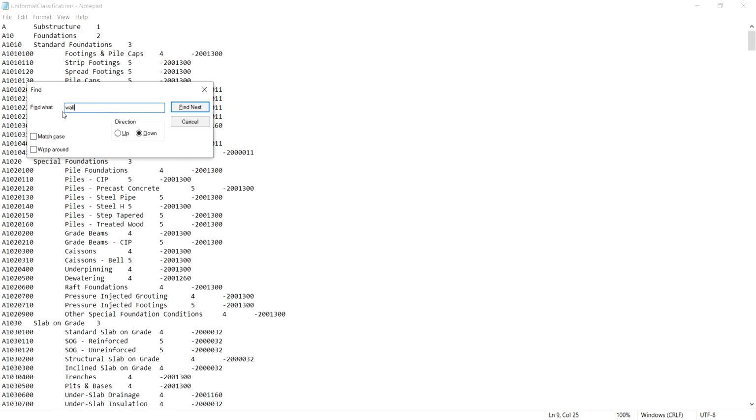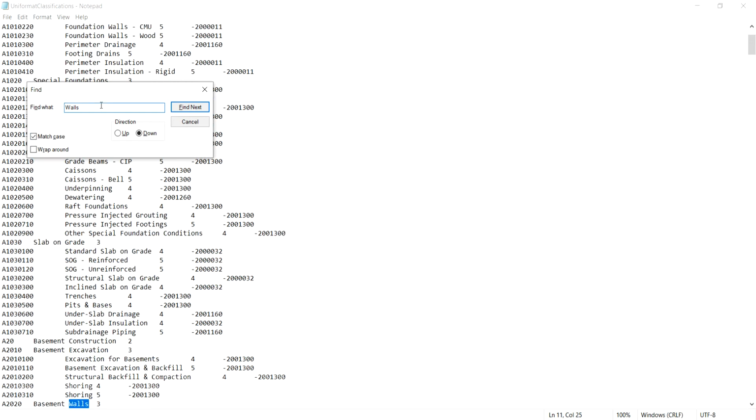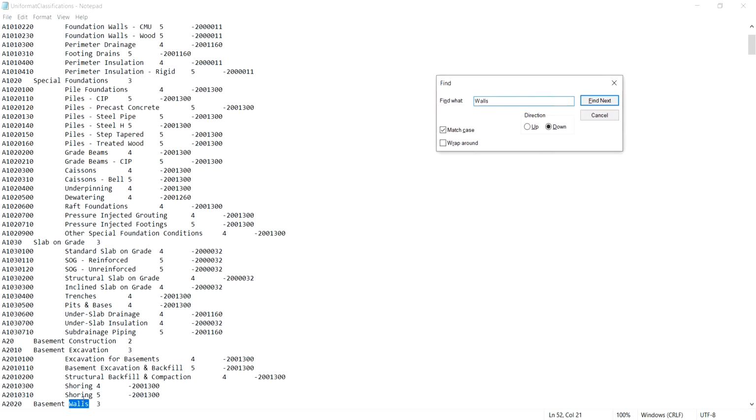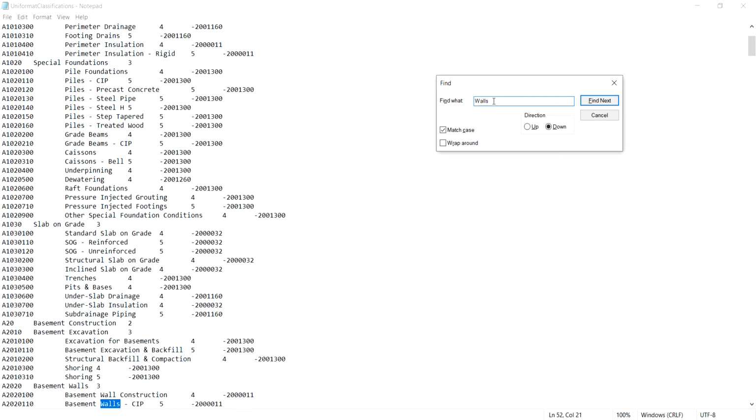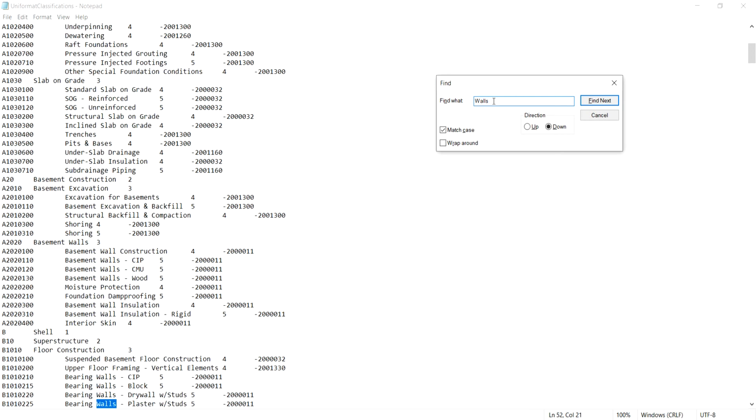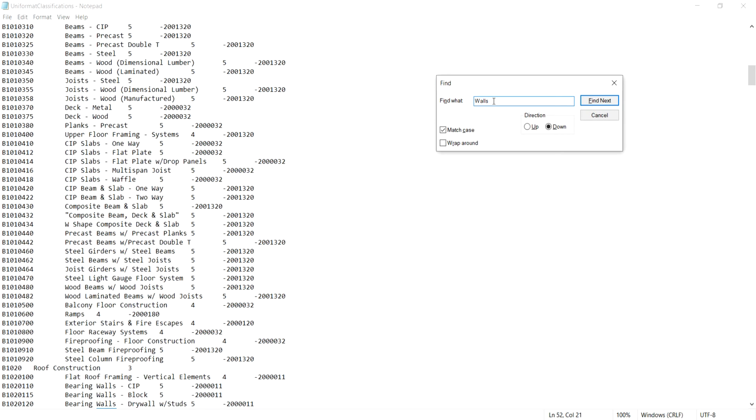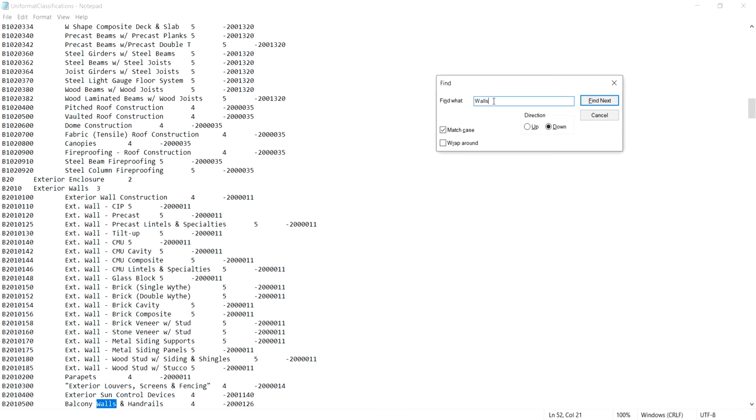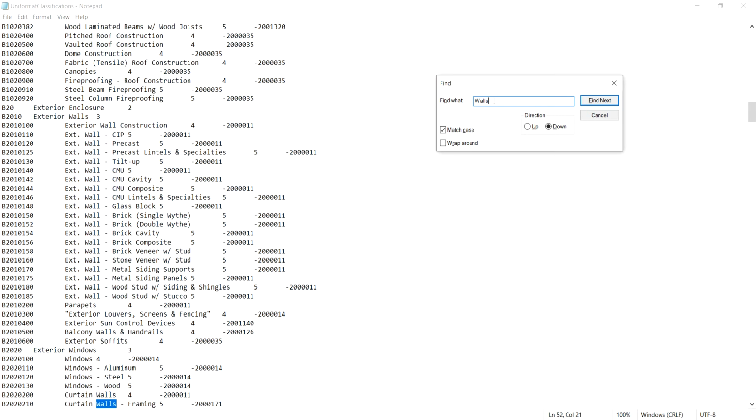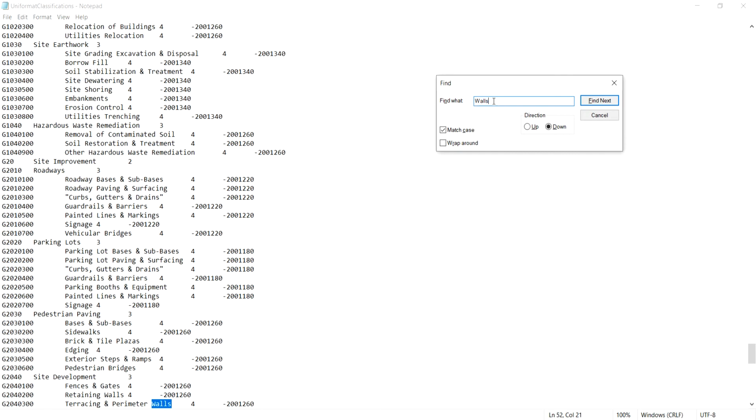Wait, okay, why is it not showing much of walls? All right, so it's now starting to search. So there's the basement walls. Then you can just press enter again until you select the walls that you want or the type of keynote that you want to apply on that particular selected element. Okay, so basically that's how you do it.